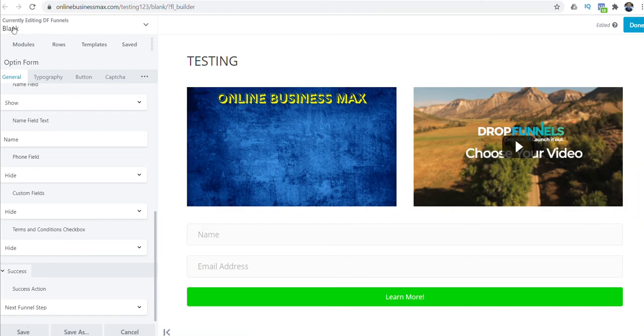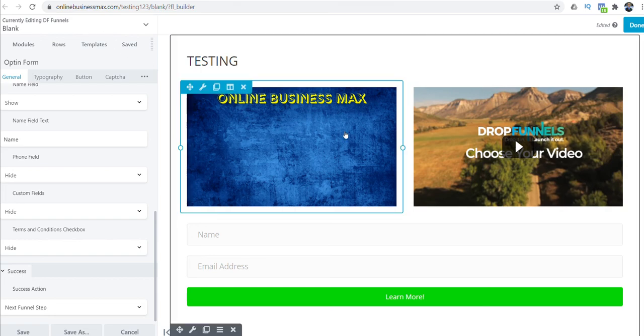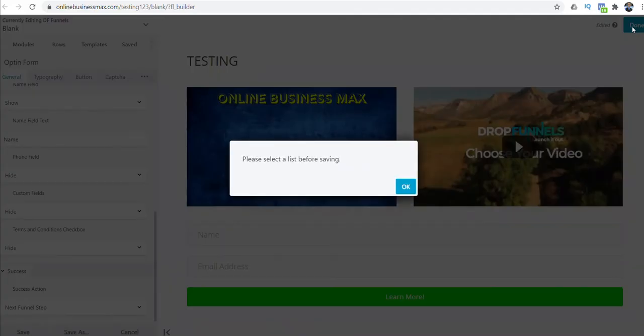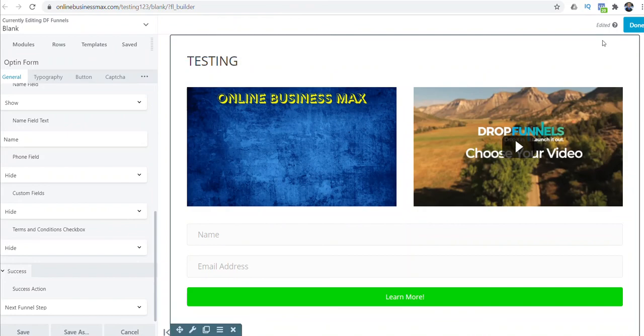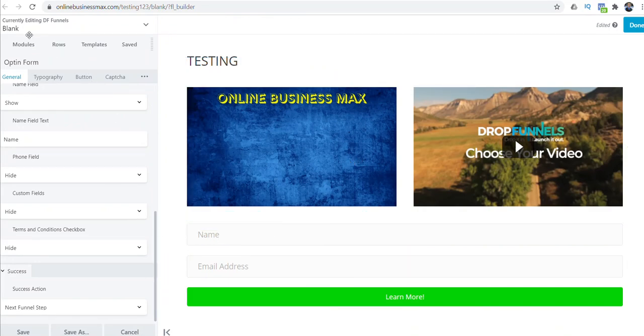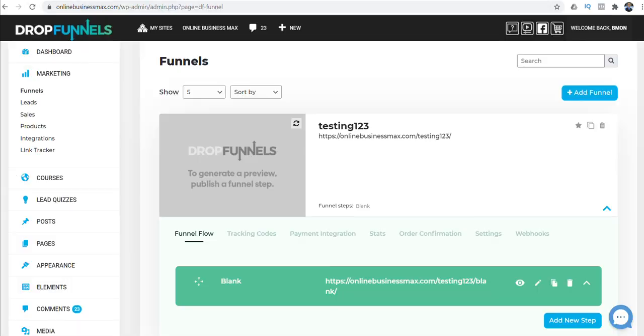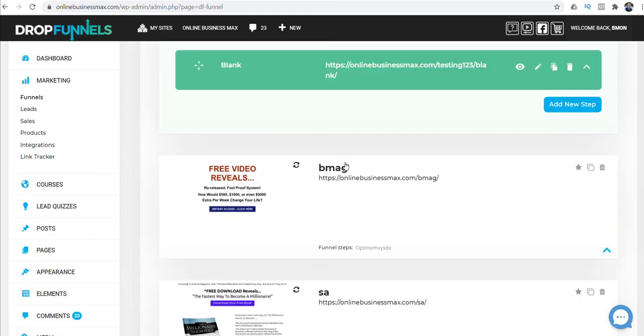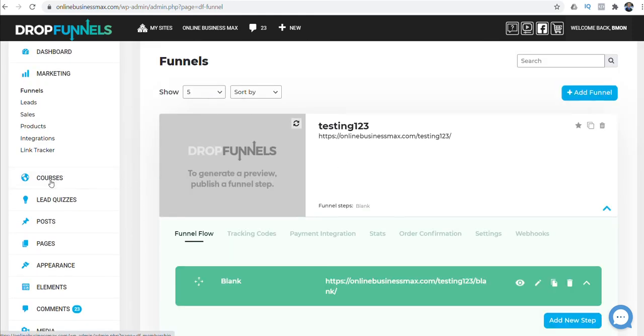But this is just a little look into what Dropfunnels looks like. I'll get rid of this later, but anyway, you get the idea. This is kind of the back end here, so you can check your leads, your sales, any products. You can come up with products, so if you have people making purchases off of your page, unlimited funnels, unlimited pages off of those funnels. You can make courses.